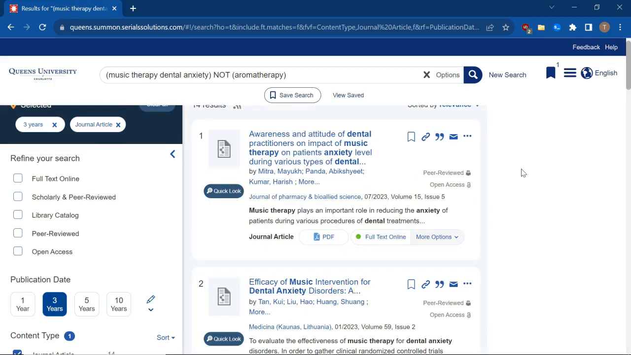Something else to highlight is that when we added that not operator into our search, the system did something interesting. It put parentheses around my original search terms. And what it's doing is grouping these things together. So when there's not an operator, it's just an implied and, which means it's saying I'm looking for music and therapy and dental and anxiety. All of these things, and then not everything that comes after that. That's also in a set of parentheses.